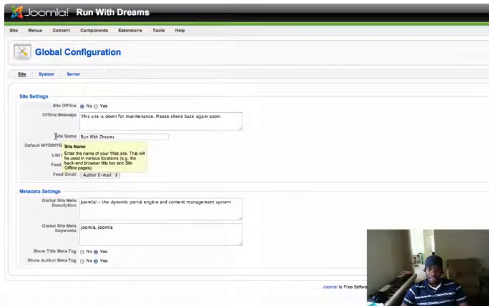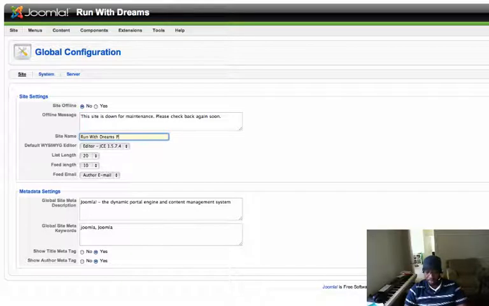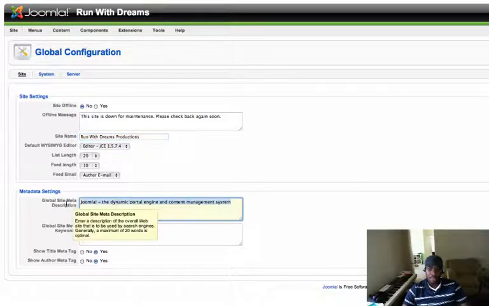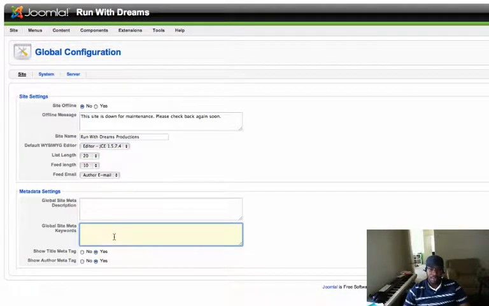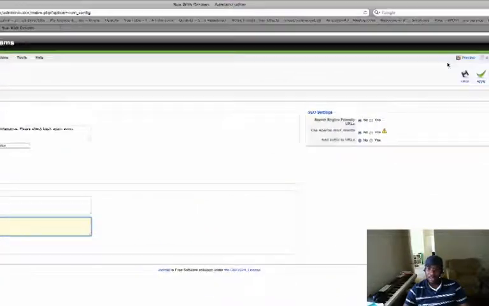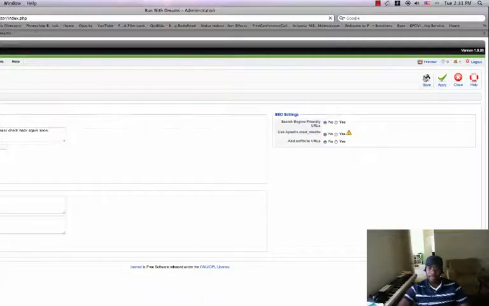And this is where you enter your site name. I can add productions to ours. And in here is where you add your keywords and your description. I'm going to leave ours blank for now because we're still working on it. But yours already has some keywords and a site description. If you want to change these, feel free. Just go in there and describe your site and add keywords to it. And when you're done, just hit save.